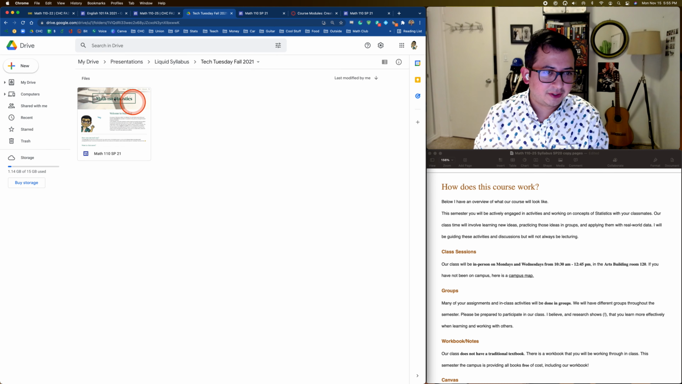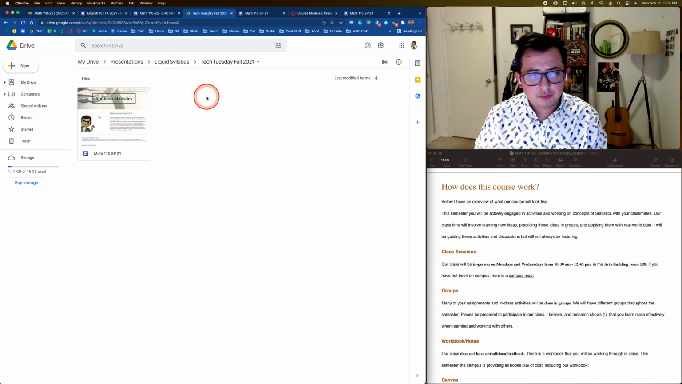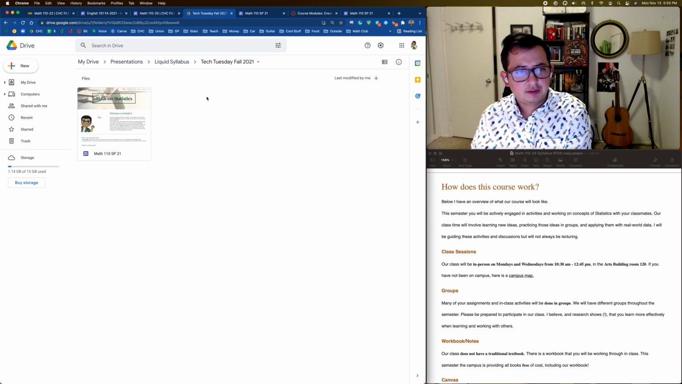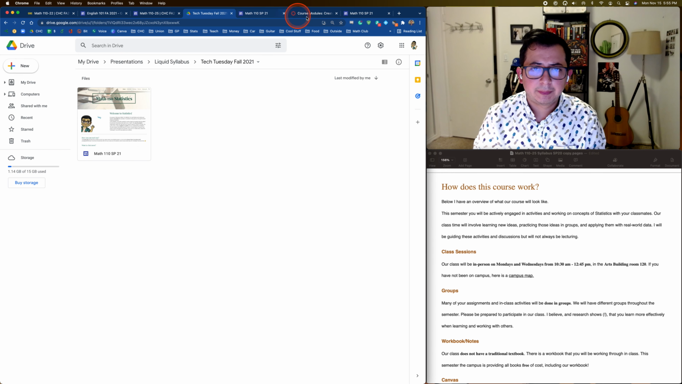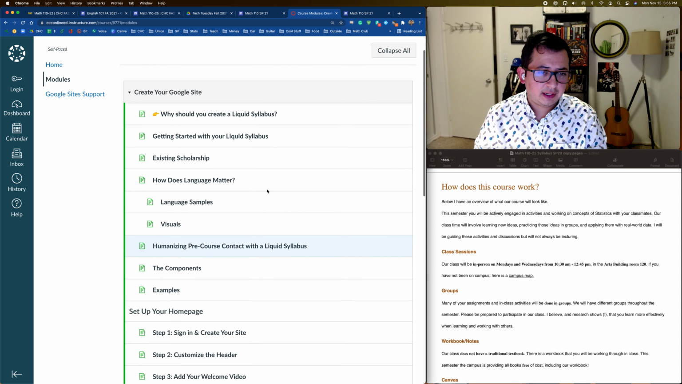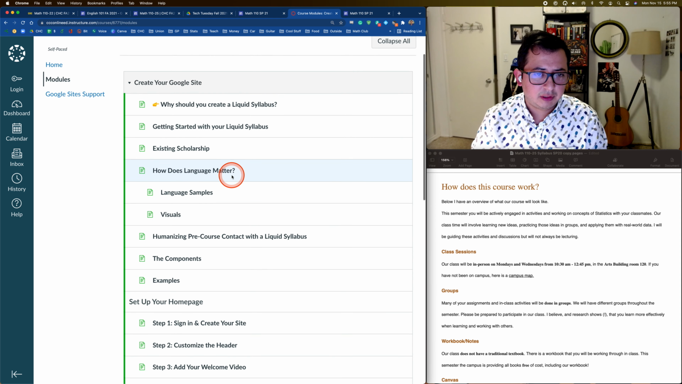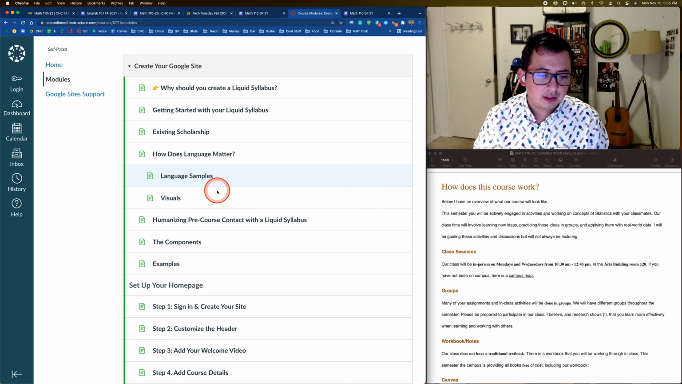Right, and so now you can see this just in your Google Drive area. If you instead made it from your Google Sites homepage, that's where it'll show up. And we'll also be sharing all of these steps in a nice Canvas module system.